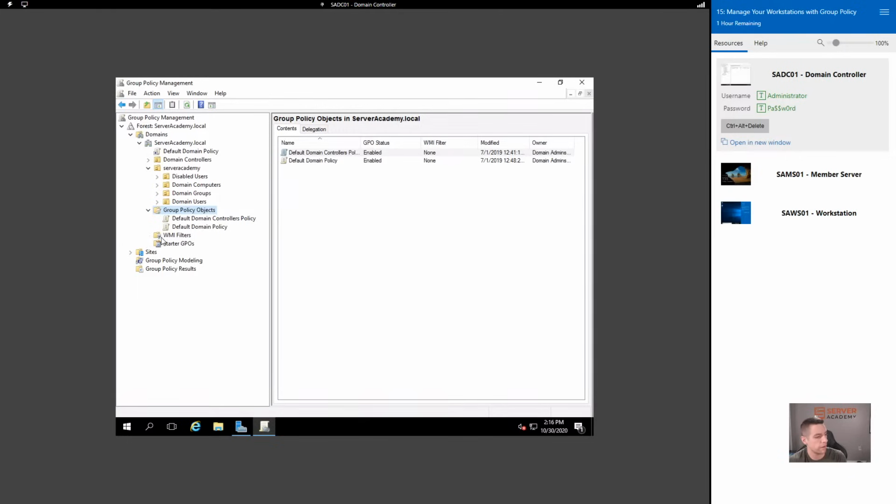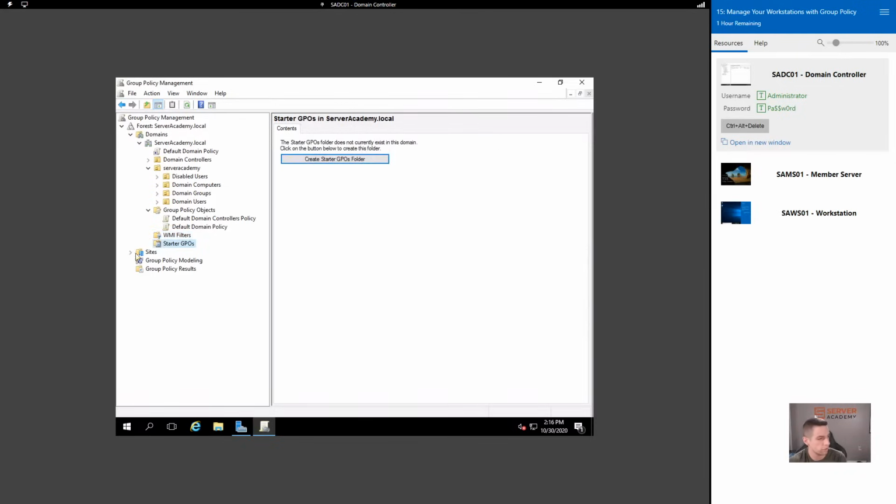Here I have WMI filters, which I haven't created any of, but these are filters that you can link to a GPO to make sure that they get applied to the computers that you want. It's a little bit more in depth, but generally you don't have to mess with these too much. Then we have starter GPOs.